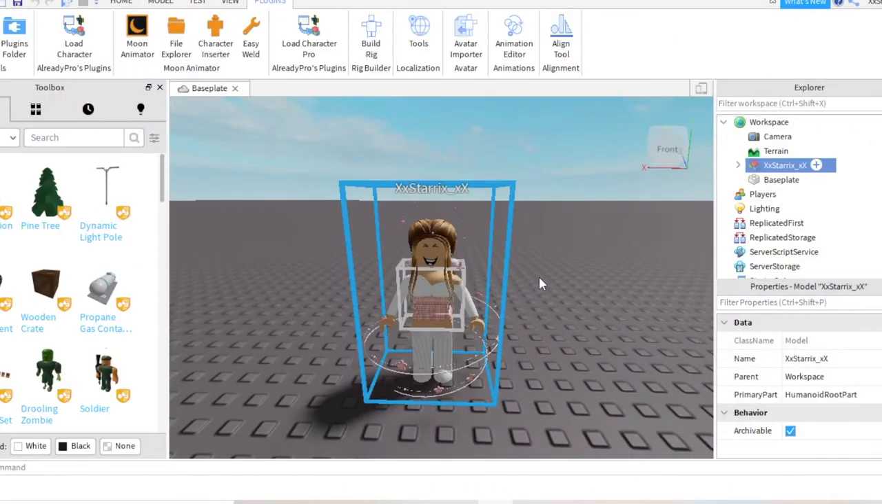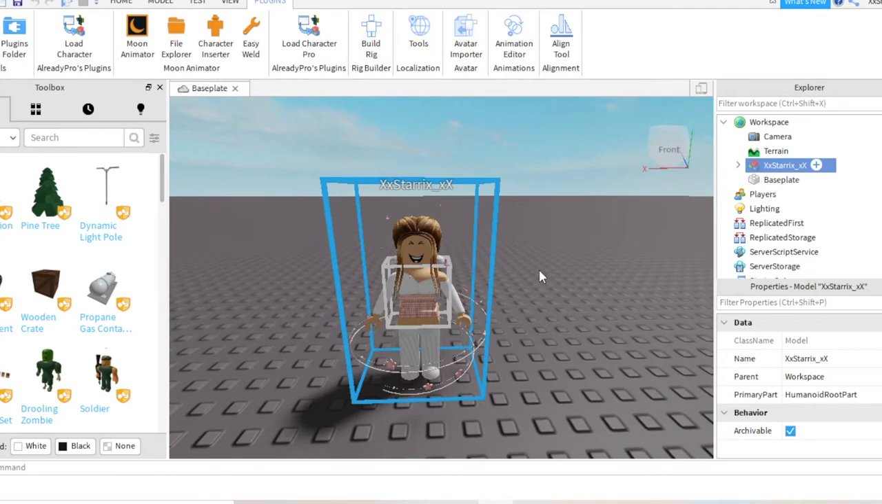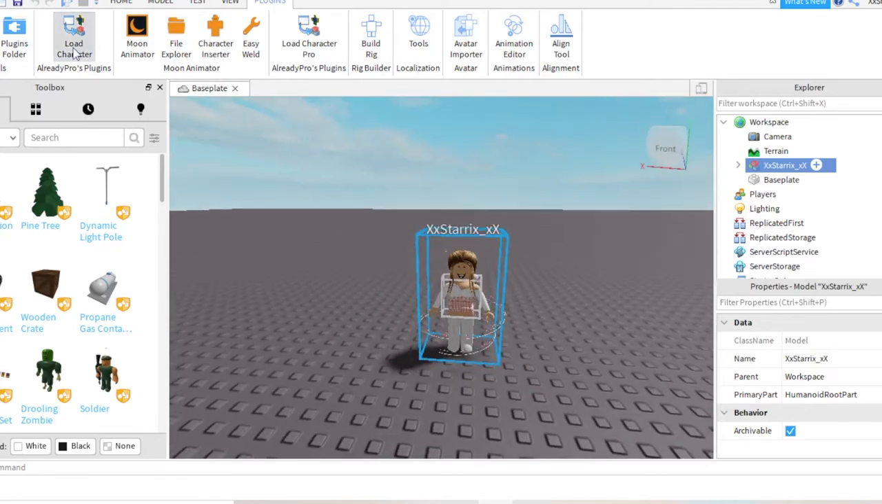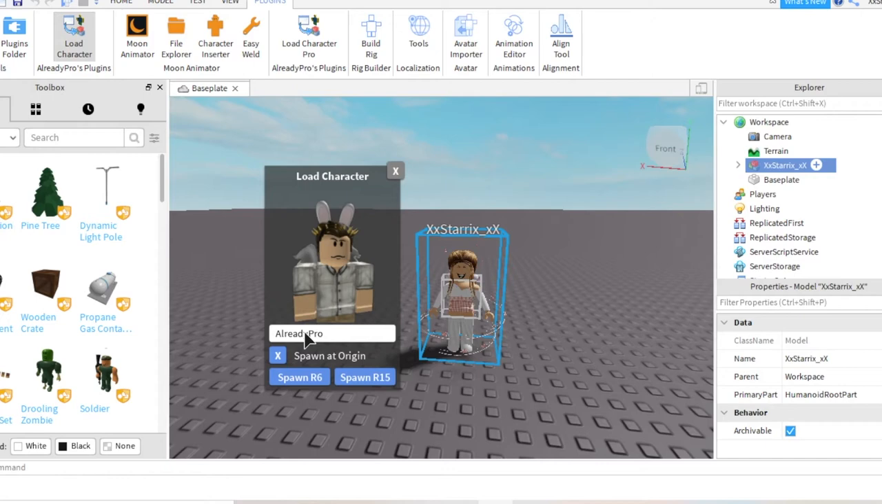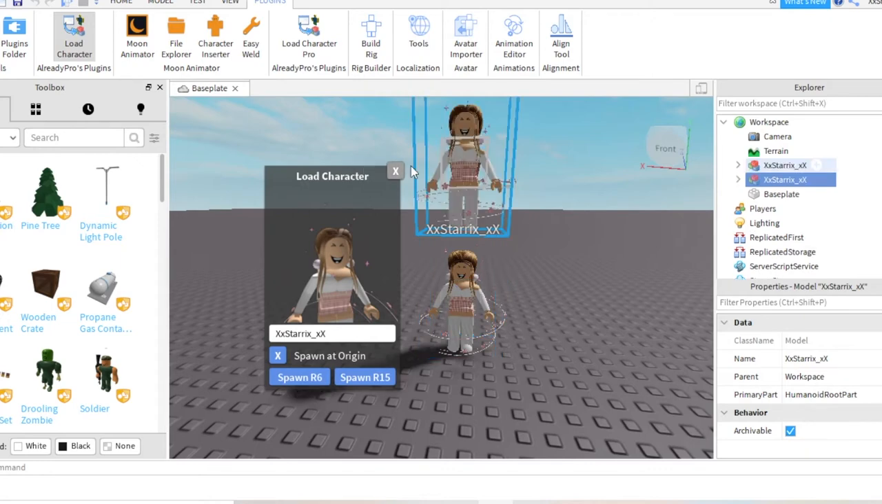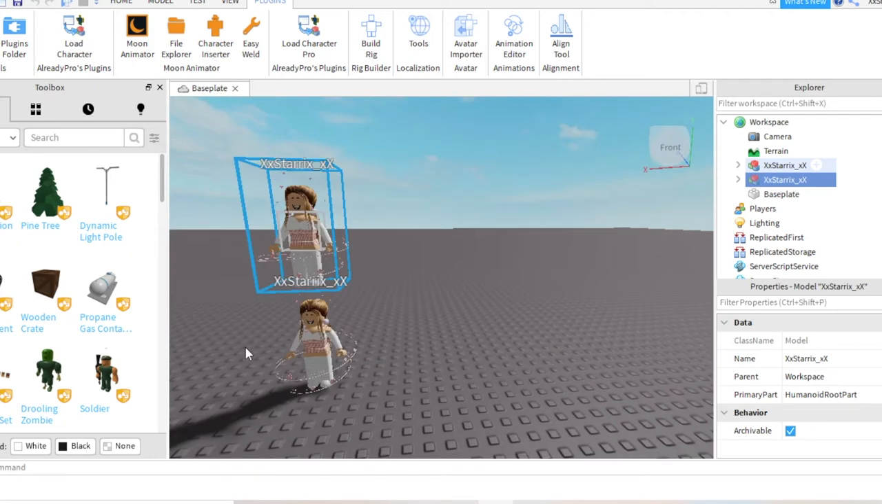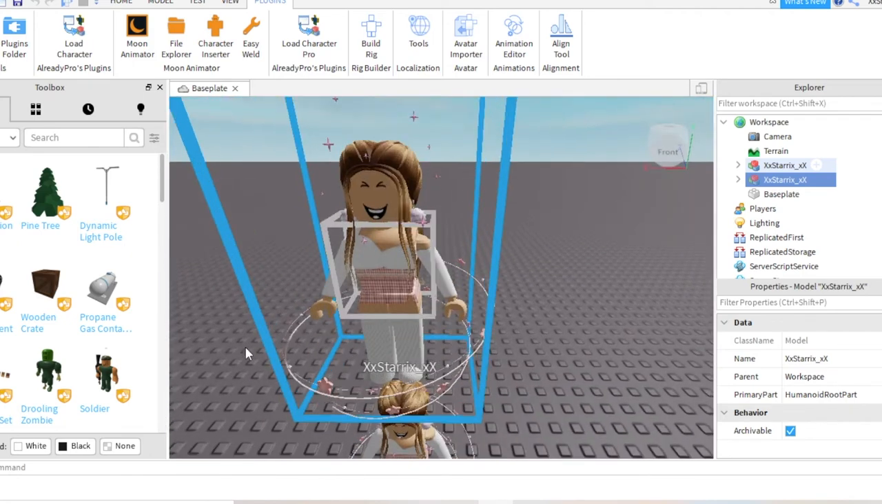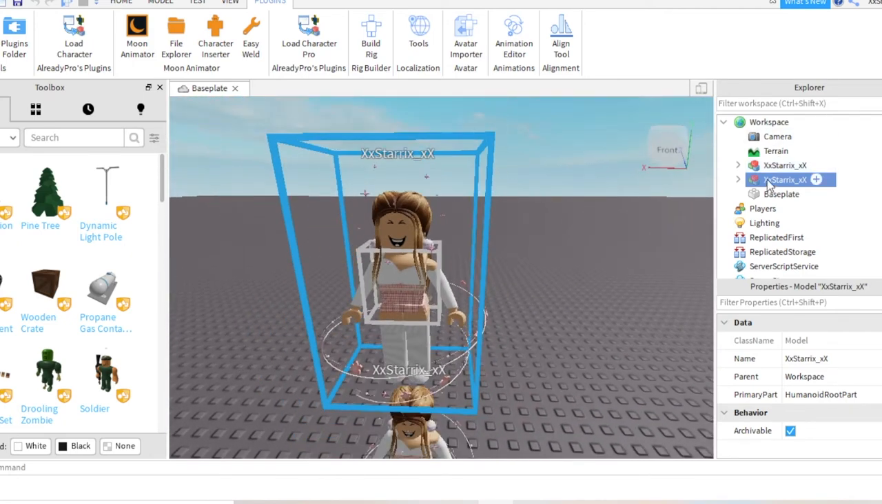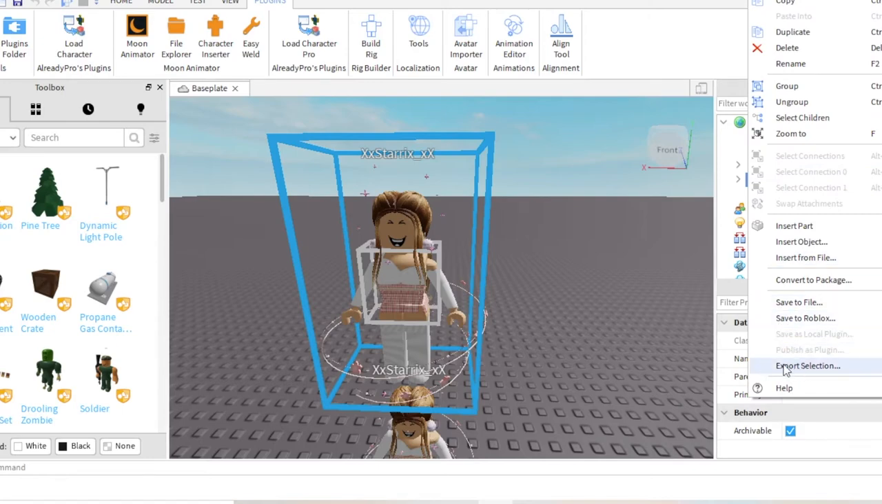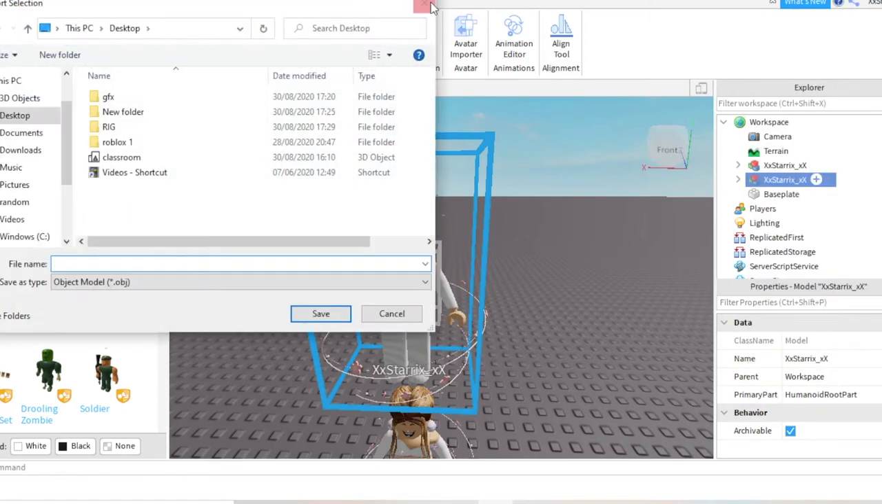So the next thing you have to do is load your character. How you do this is you go into plugins and you download Load Character Pro, and you type in your username. It kind of explains it in the video much more than me talking, but you're going to spawn at R6 and you have to have the spawner origin ticked off. And then after you do that, you are just going to click on yourself on the top right hand corner and export selection, and you're going to save it to your file.